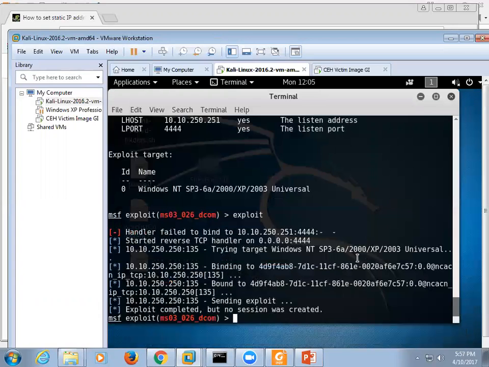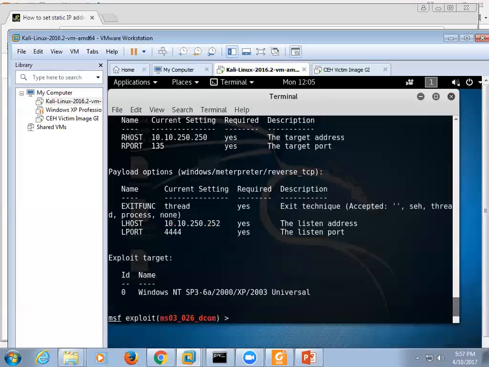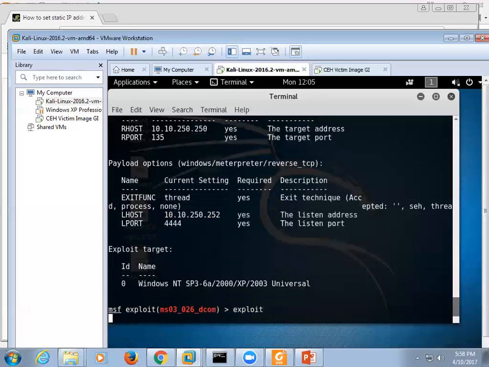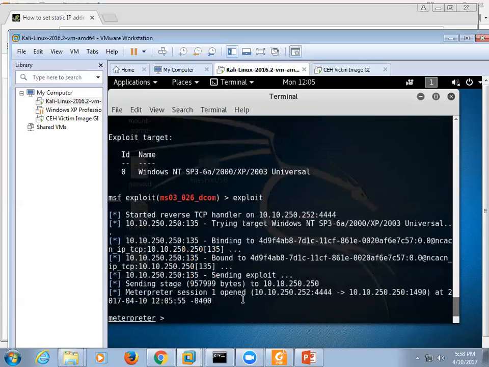So in this case, even though I messed it up, I can literally go back to the set lhost, change it to 252, now show options, now it's 252, now I can exploit it. Oh, it connected this time. You notice how it's got the start? Now I have a meterpreter prompt. So in other words, I'm connected between me and the other machine. We have an active connection up, okay?